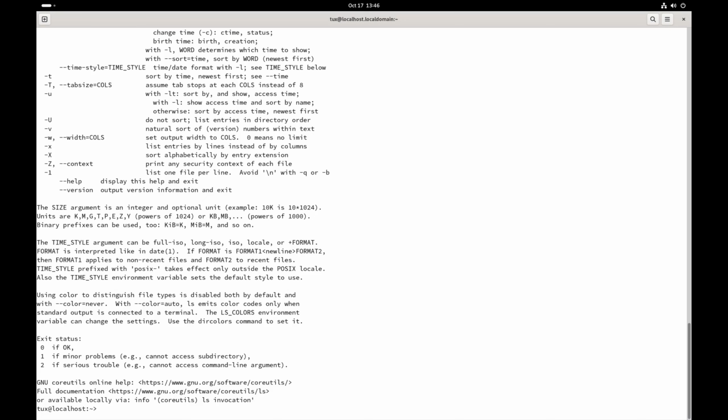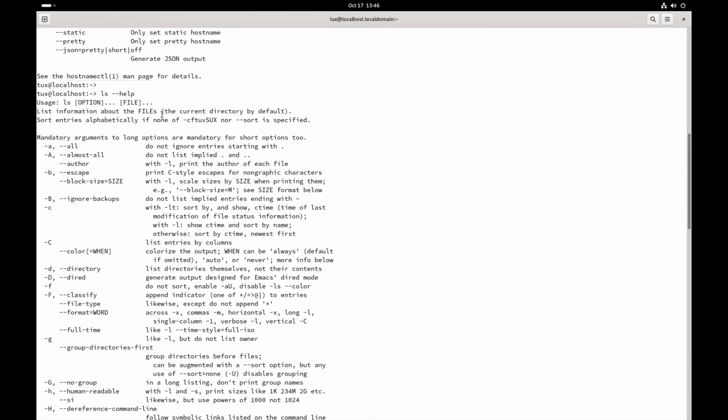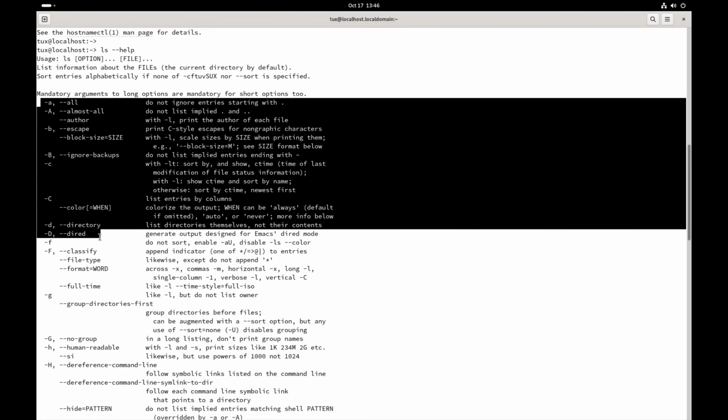For example, ls --help shows me information about what I can do with the ls command. So if we scroll up on the output here, we can see we've got these different arguments that we can apply to our commands. Like -a to show all, that includes hidden files.